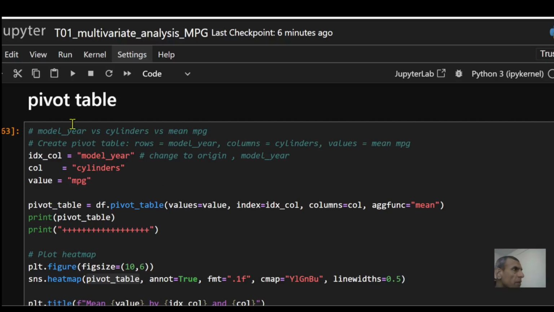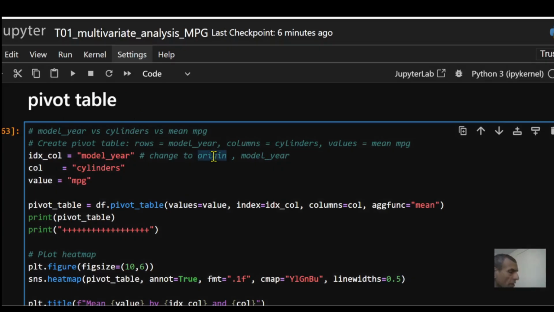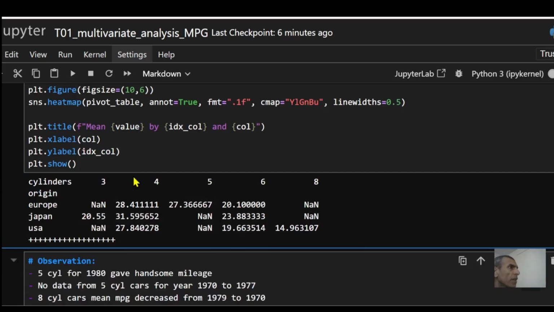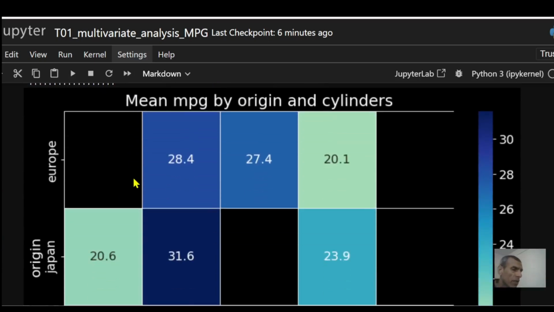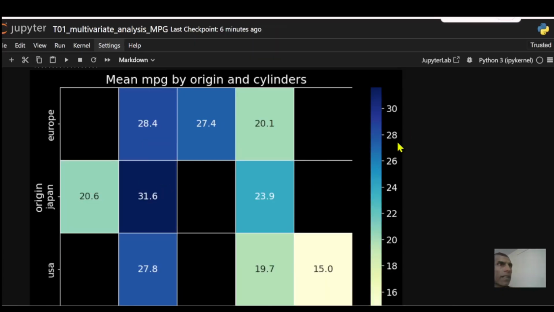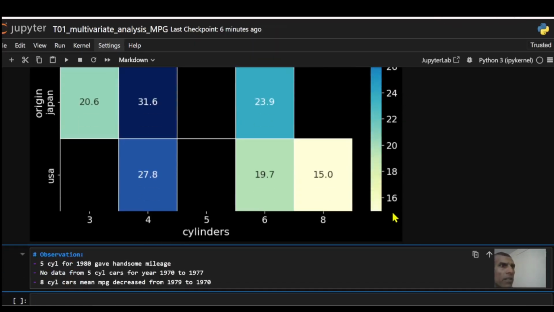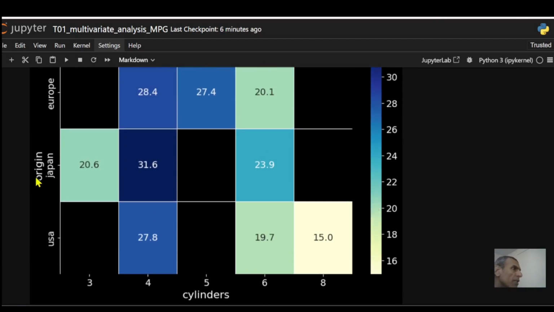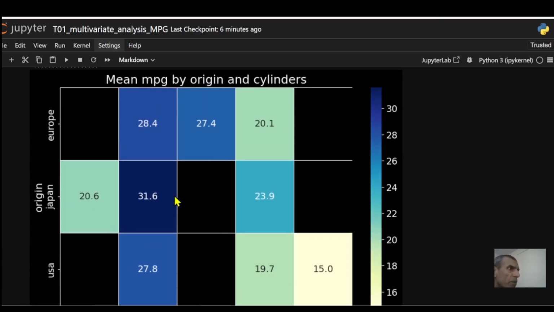Now, in this pivot table, if I change my index column from model year to origin, let's see what it does. So let's come over here, change this to origin, and run this. If you come down, you can see that now, let me decrease the size again. In this case, this is a very high number, and this would be a low number. So in this case, it's telling me my high numbers are 31 points.